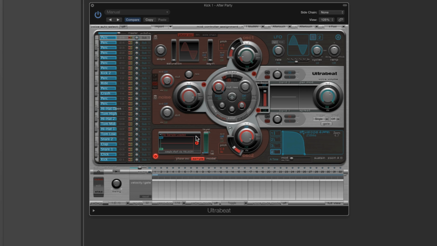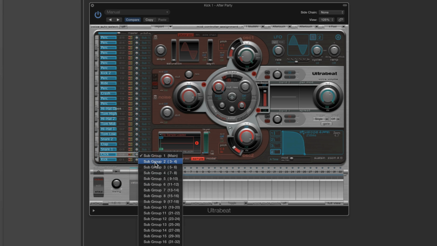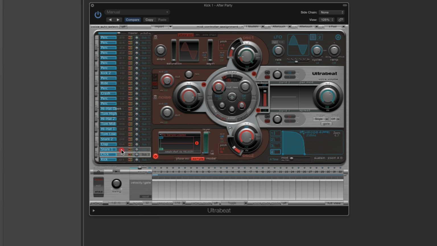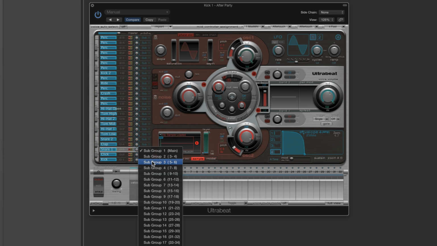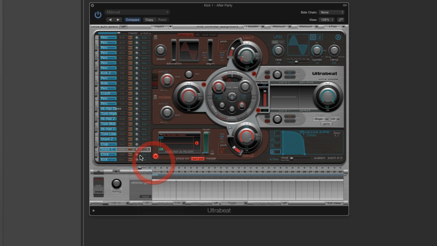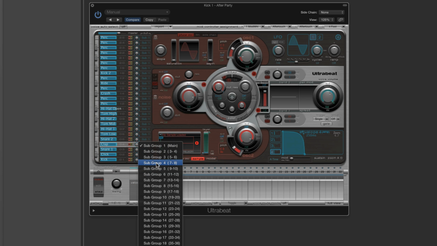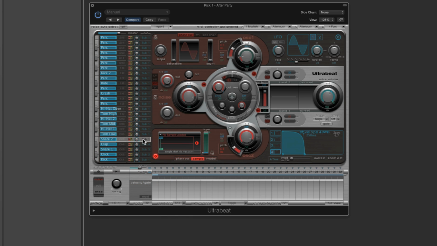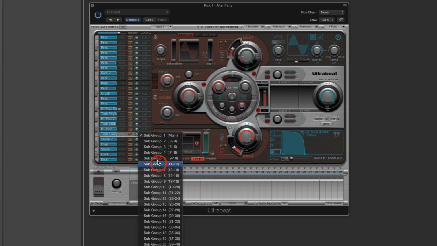Okay. Now, because we created the kick vanilla voice first and then pasted it into all the other voices, every other voice has got the same output assignment as the kick, because we pasted in all these, right? So we go up, voice 2, set it to subgroup 2, output 3-4. Voice 3, assign it to subgroup 3, output 5-6. Just go up like that. Voice 4, subgroup 4. Voice 5, subgroup 5. Voice 6, subgroup 6.